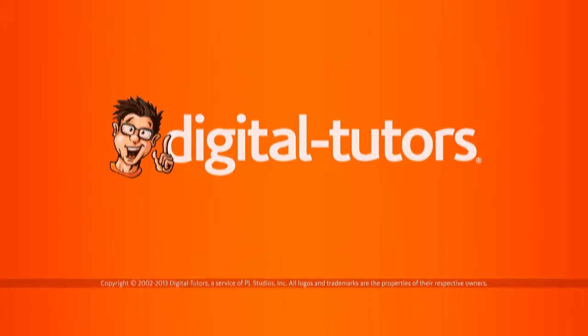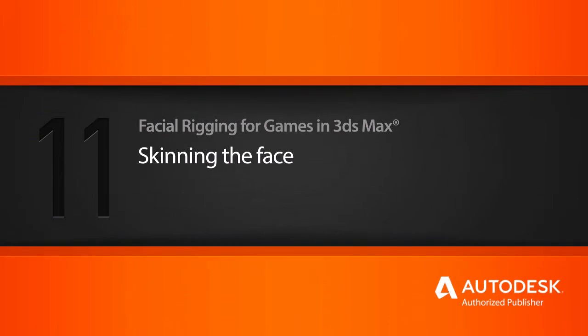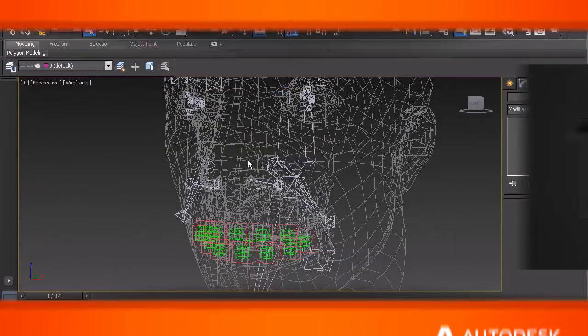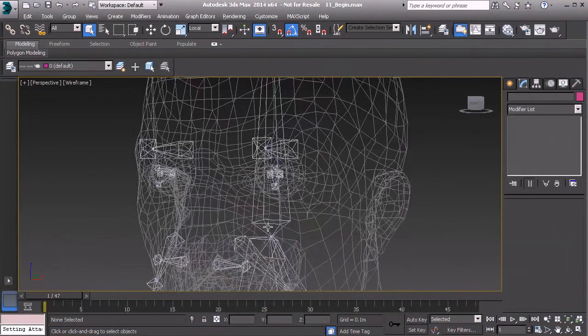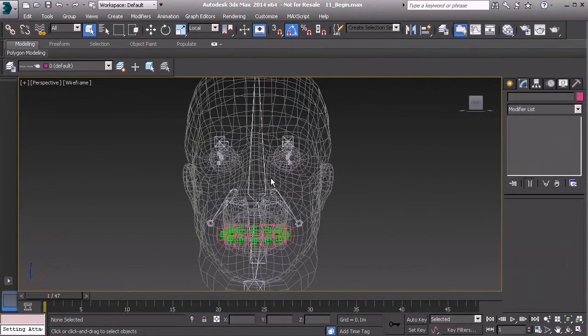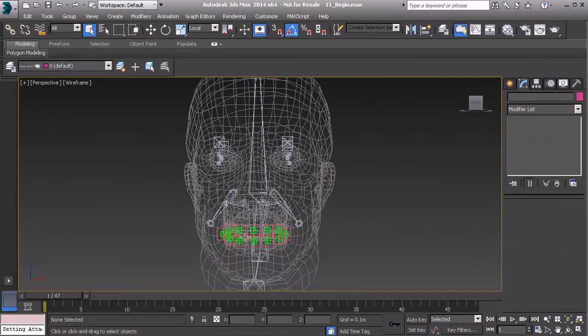In this lesson, we will envelope the character's face. Now what I'd like to do is start with the easiest task, which would be to skin the eyes and the teeth. But before we do, I'd like to point out something very interesting, something we do not want to overlook. And it has to deal with our attachment constraints.